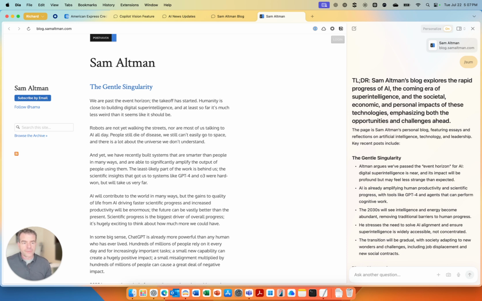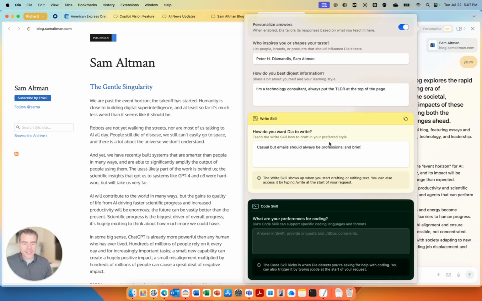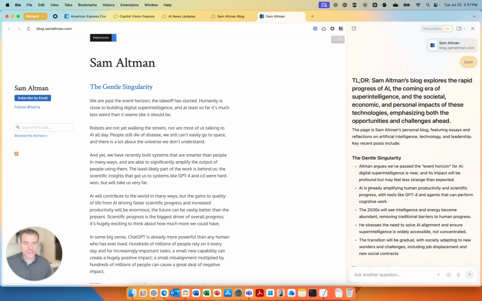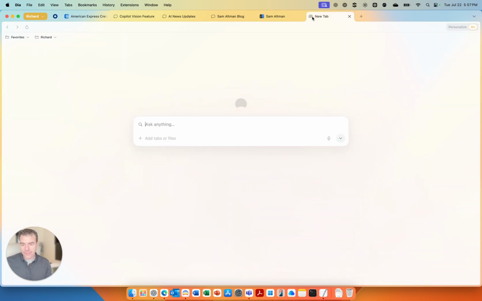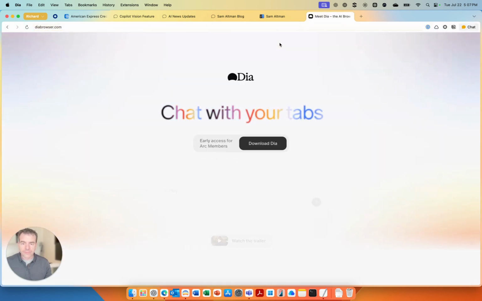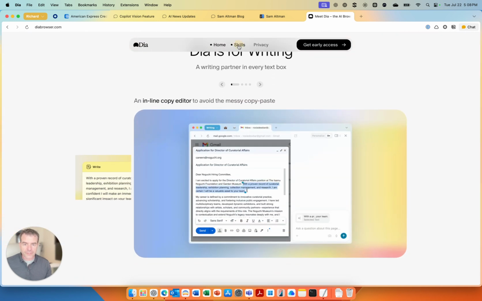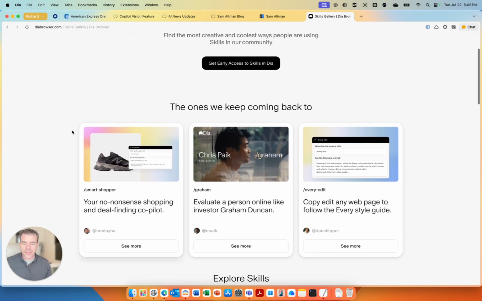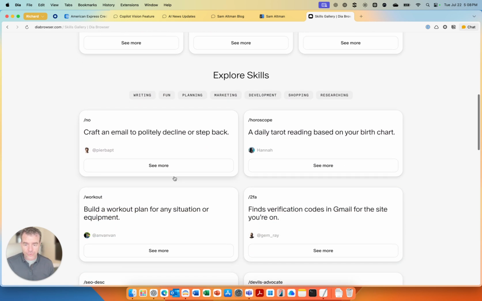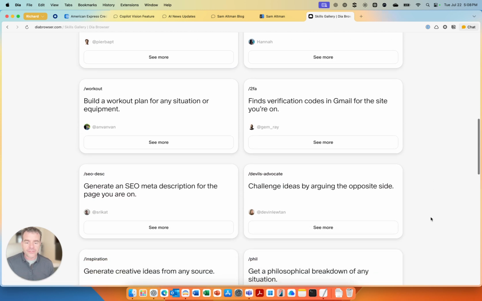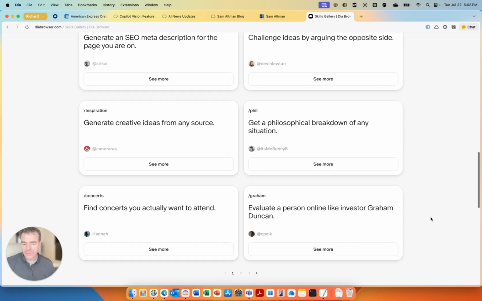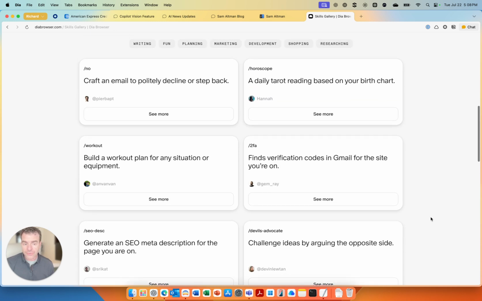So these skills, you can go in and make a whole bunch of them. And there's also a place where people are sharing skills. Do you browser? And you go to here real quick. Let's see. Skills. And this is kind of a social place where people are sharing skills with each other. So here you can see all these different people who are creating skills, and they're free for the taking. So these are people who are Dia browser users.